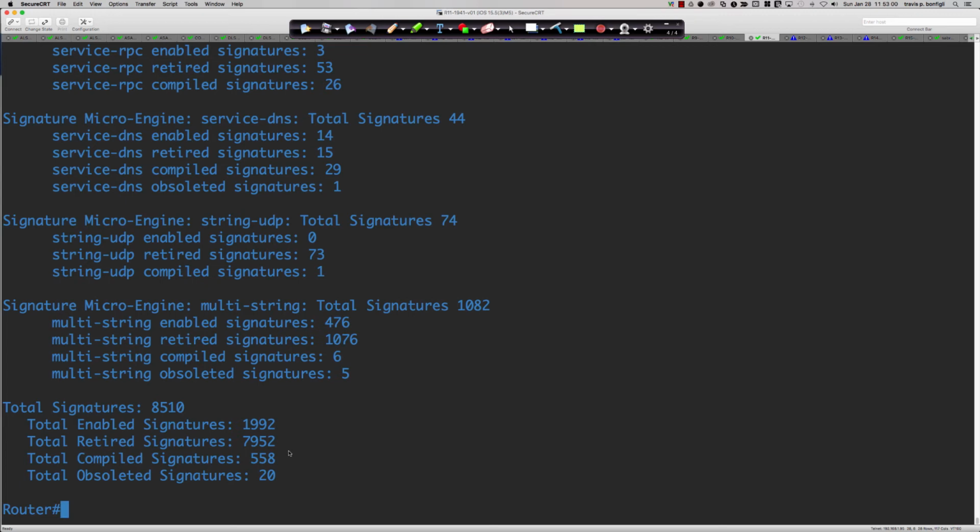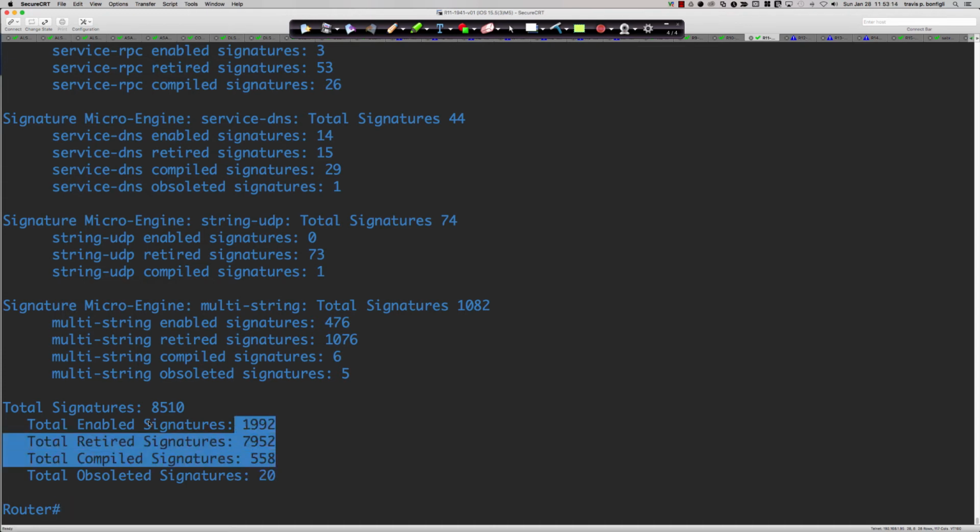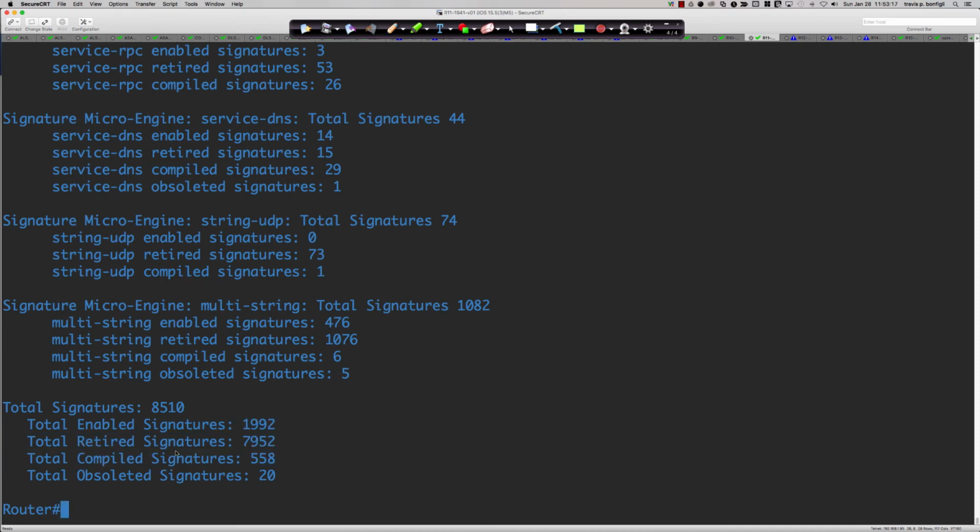So this is great. I'm glad we ran across this. It brings us back to retired, unretired, enabled, disabled. So 20 of the signatures are actually obsolete, but that's why we're seeing differences in these numbers. Total compiled means how many did we unretire? Because remember, to be compiled, they need to be unretired. How many retired? In other words, how many did we not compile in? Take a look at that: 7,952. That's why it would crash the system if we were to try to compile everything in.